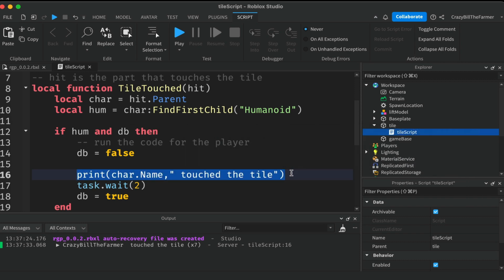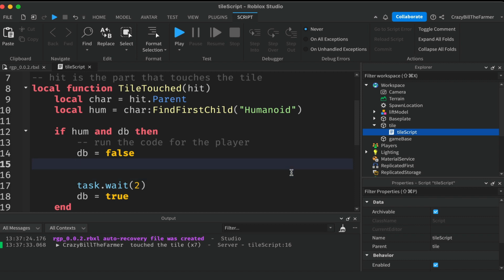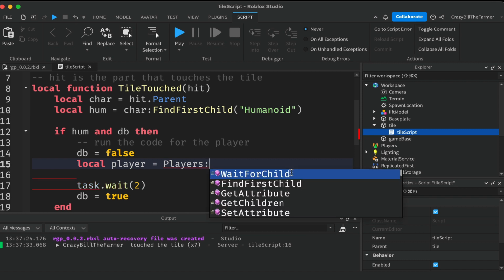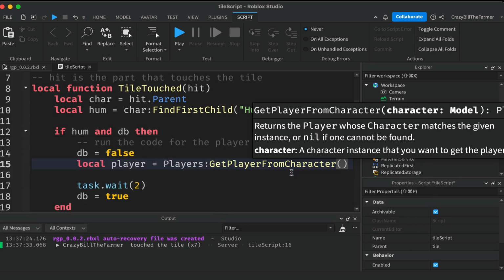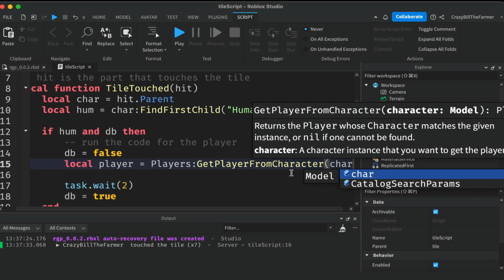Now the only other thing that we would want to get a hold of after this will be our player. So local player, after we've decided that we have the character, then we want to find the attached player to this character. So we can say equals, and we can look in players, and we can use a method, so add a colon, and we can get player from character. And we simply need to add the character in here, and that will give us the player.